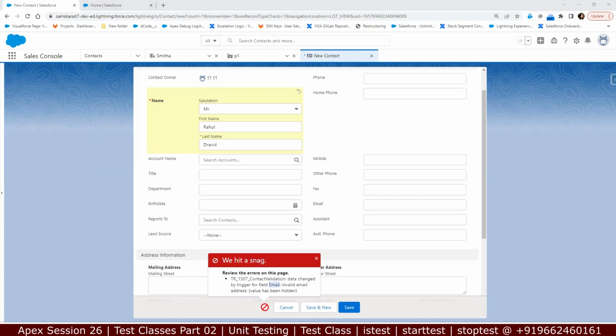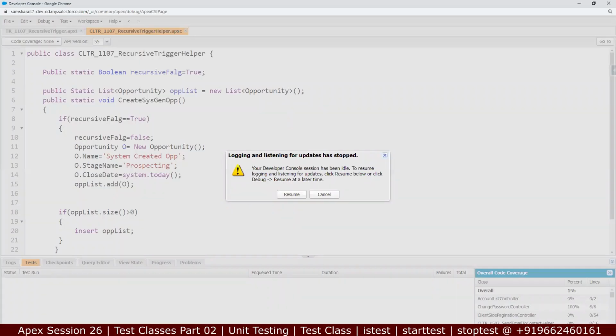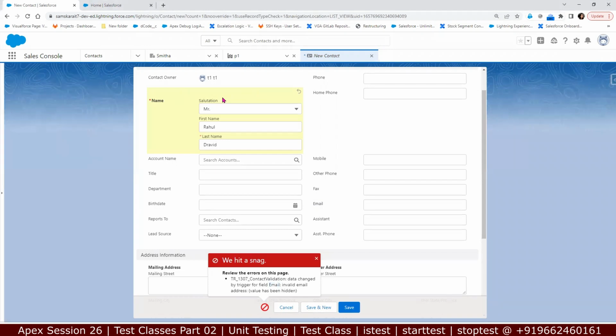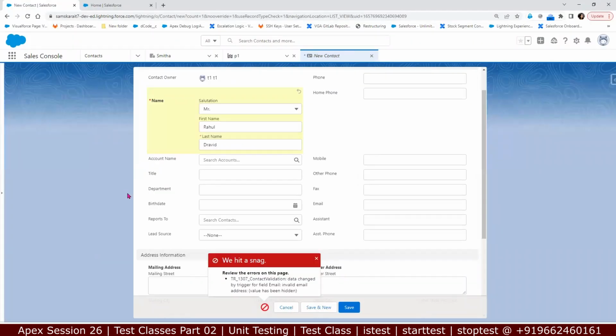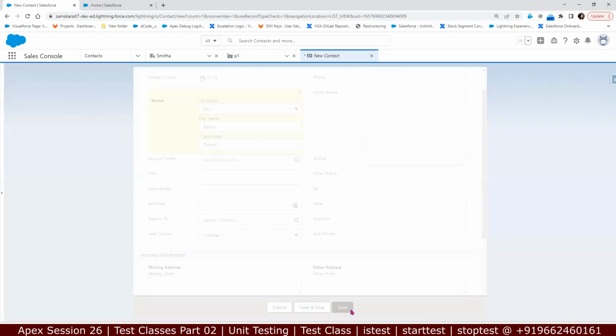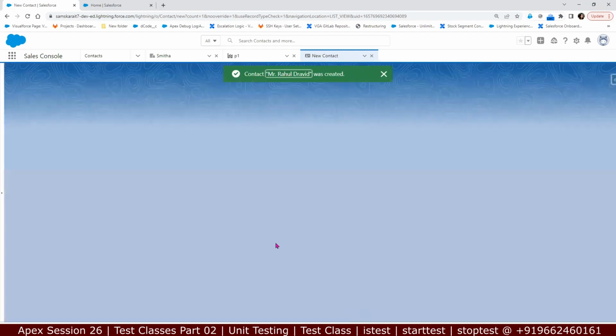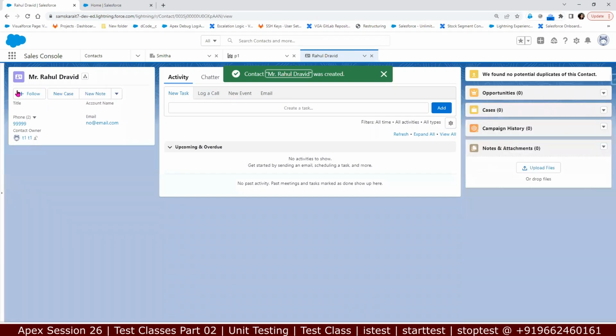What is the error? Invalid email. Okay, no @email.com, let's say. Okay, it should work now. Yeah. So here, where is the details? Okay. So here the email came, no @email.com, phone number came 999. Now let me go ahead and implement the test class for this same thing.